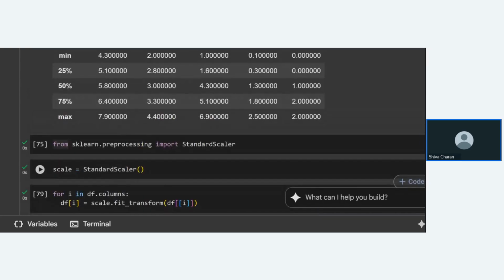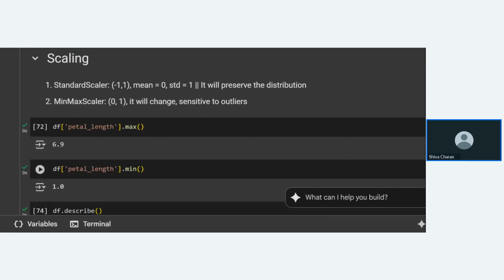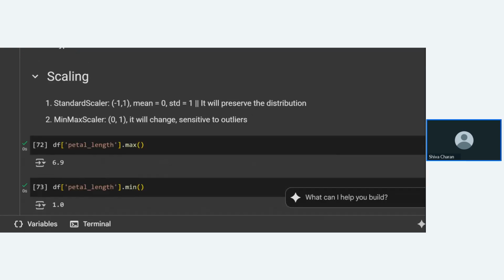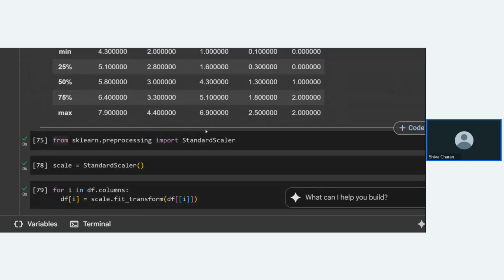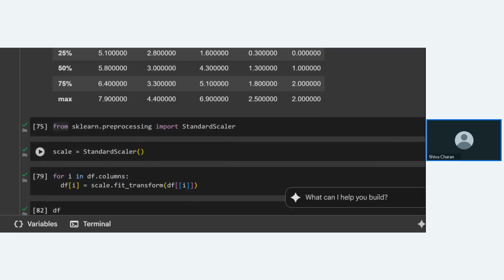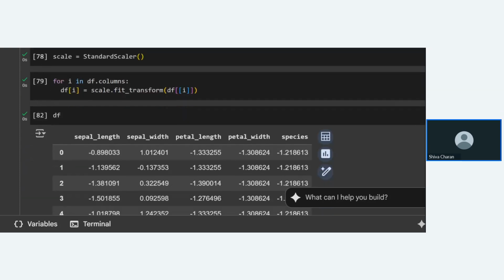Okay, and we are using standard scaler. What it does is it will preserve the distribution. Okay, see, we are having only 10 minutes. So this is it for the scaling part. We still need to understand the correlation, but until scaling, everyone understood.